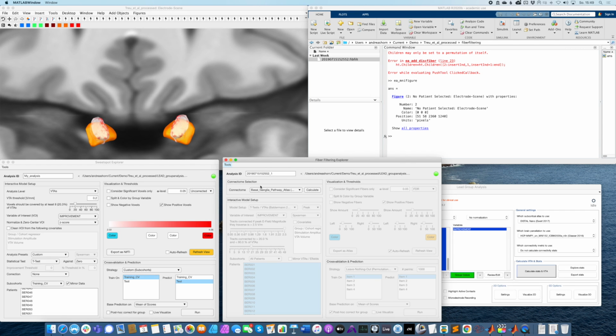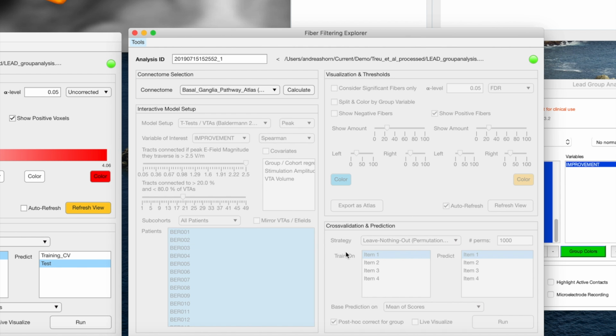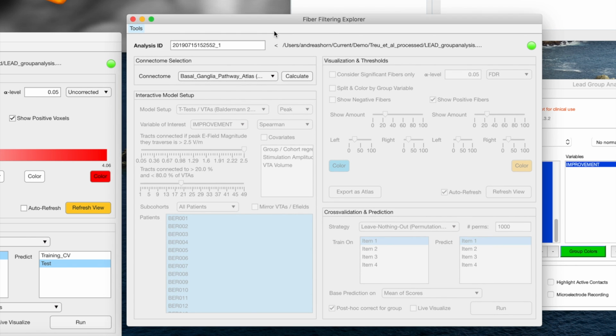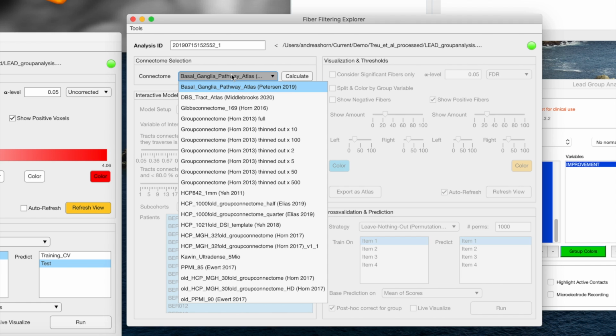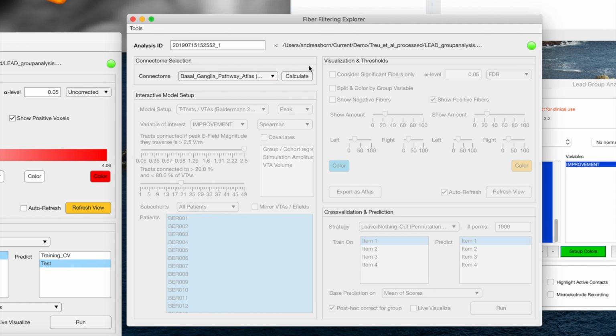Okay, and then in the beginning you will see the Fiber Filtering Explorer like this, where you cannot really do much, right? Everything is disabled. The only thing you can do is choose a connectome and press calculate. And this already shows that the whole tool is set up only for use with normative connectomes.